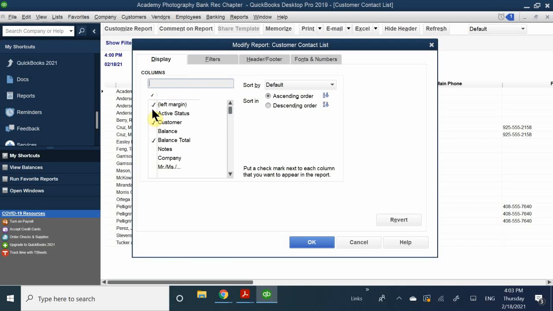I have a left margin. I have a customer. I'm going to get rid of that. I have their balance total. Do I need that for a mailing address list? No, I don't need that. All right. Let's see. I do need to know if they're a Mr. or Mrs. I do need to know their first name. I don't need to know their middle name, but their last name would be very helpful. Do I need a main phone number? You know what? I might end up calling these people as well just to remind them. I don't need a fax number. Okay, and then let's see, what else do I need?